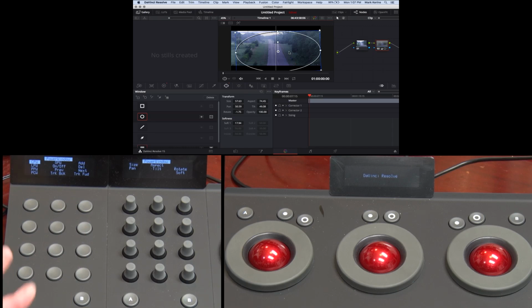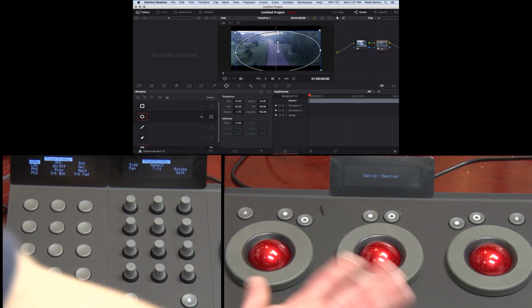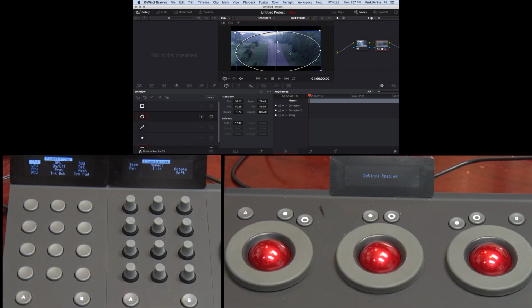And when I'm in the power windows, these things are controlling that, and then these are still doing primary correction once I have those up. So those actually remain in primary mode through most of the other options I can go through. The rings and balls will usually still control my primaries. And that's it. Hope that that's helpful.